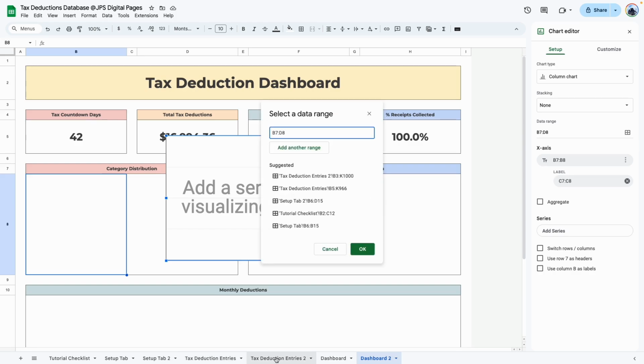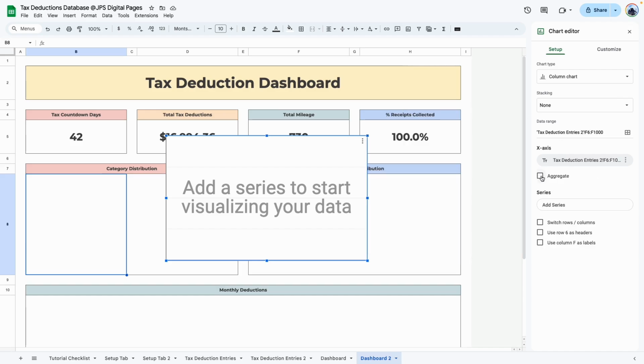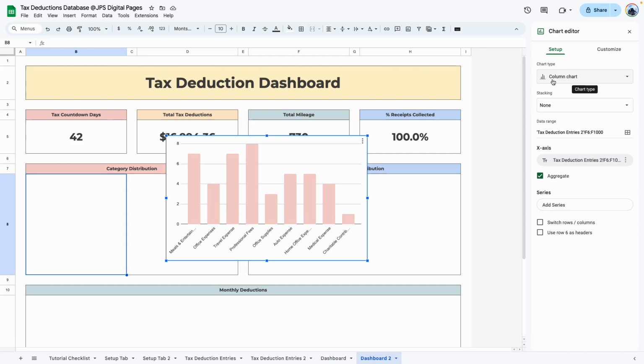Go to your table with the data, and we need to select the data in this column. Select a few of them. Remove the row number like we did before. So select everything all the way down till the end. Click OK. The correct range shows up here. Click on the box that aggregates. Next, we're going to change it from column chart to pie chart.